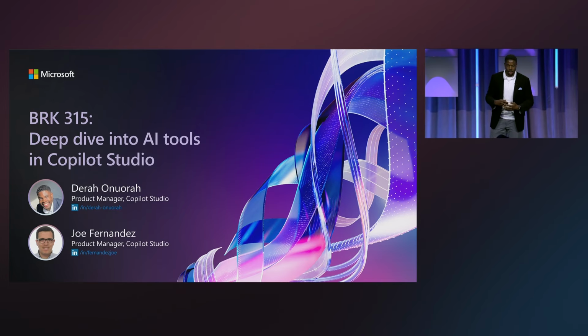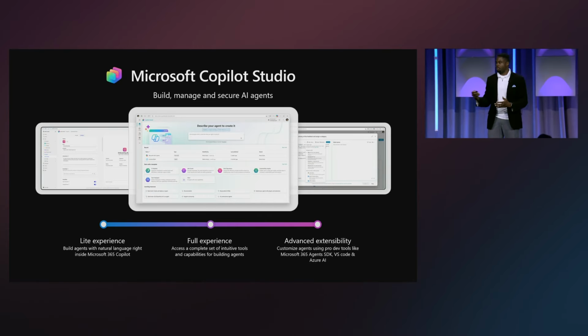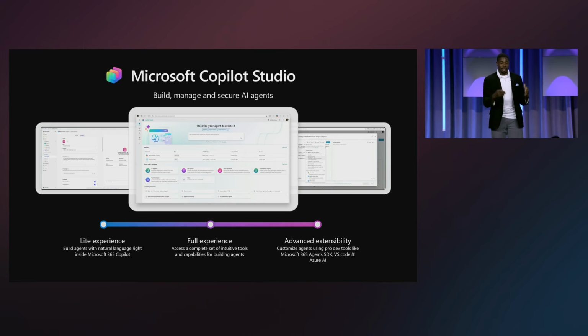So first, what is Copilot Studio? Copilot Studio is Microsoft's offering for you to build, manage, deploy, and secure your AI agents. You can think of Copilot Studio in 3 different flavors. First, you have the light experience. This lets you build agents with natural language inside of M365 Copilot. So your personal productivity Copilot, M365 Copilot, you can build lightweight agents inside of that Copilot.